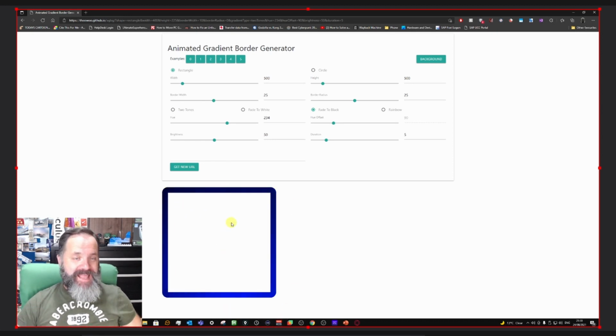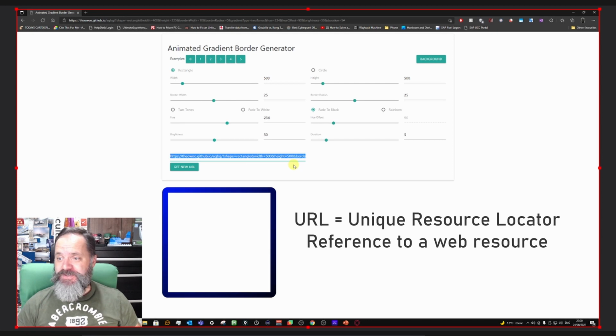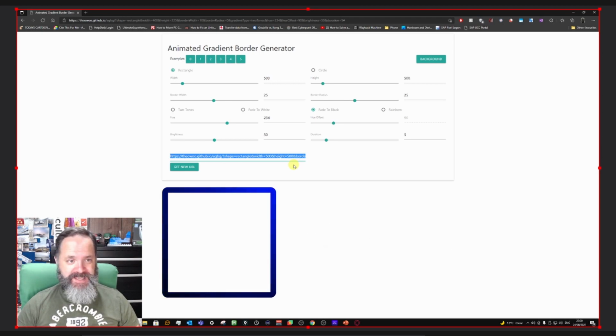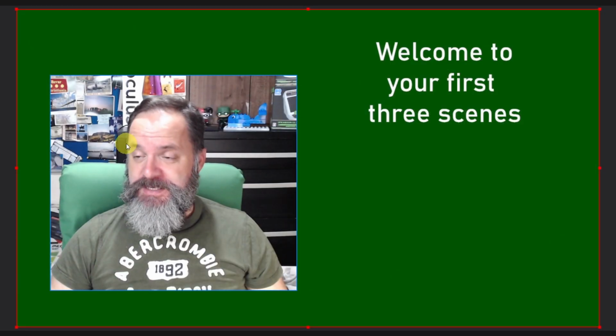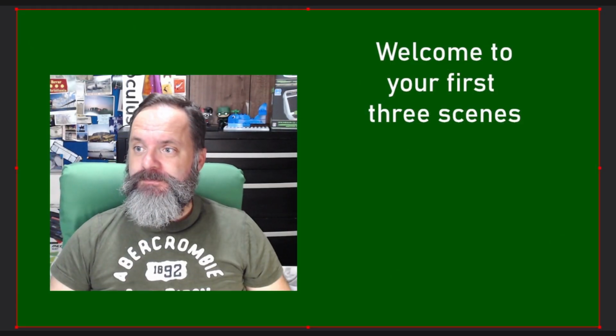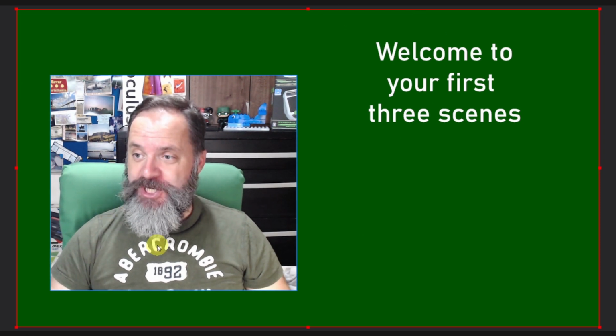So what happens next? Next, you need to click Get New URL right here. This generates this URL, and that's basically a browser source. Yeah. So I Control C this to copy it. I'm going to add this border around here. Just need to make it large enough.